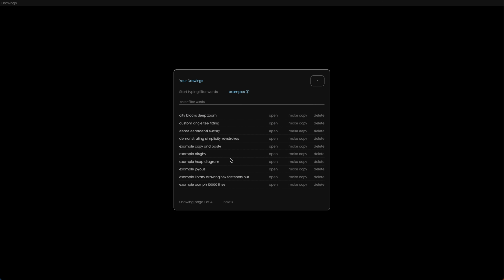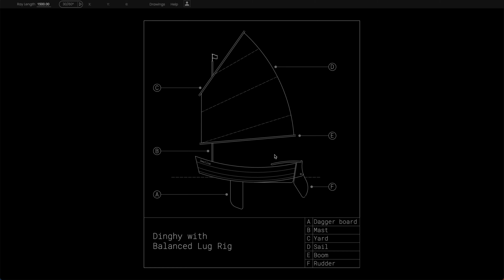And these are the drawings you've saved, and it's a search system where you can easily search for the drawing you want to open, and you can either open it. And while I'm here, you'll notice that you can make a copy. Often you want to make a drawing derived from another one, and of course you can delete drawings you don't want anymore. Let's go into example dinghy. You're probably quite used to that one by now.